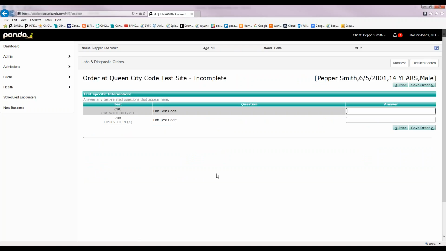So now it's going to bring me to the test code questions. You can enter the test code for your lab into this field, but it's not required. So just be aware of that. It's available, but it's not necessary. I'm going to save my order.